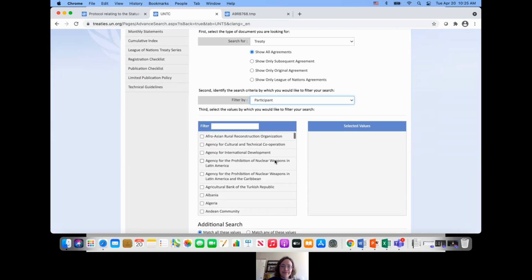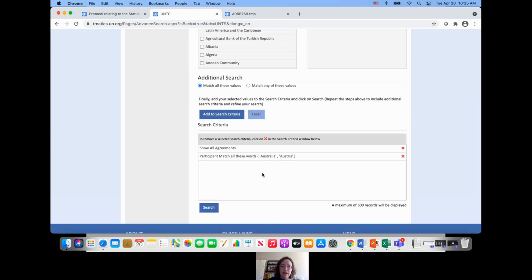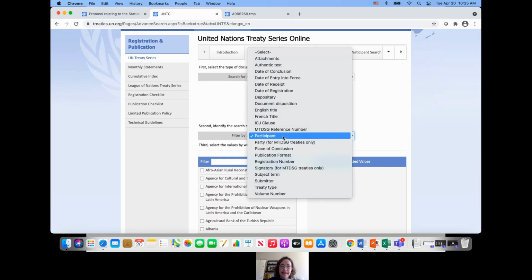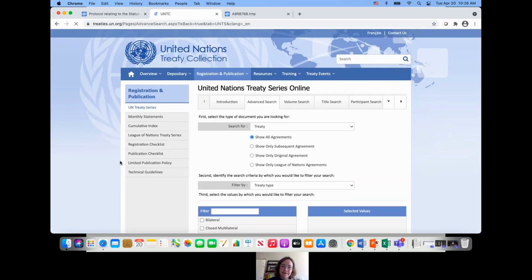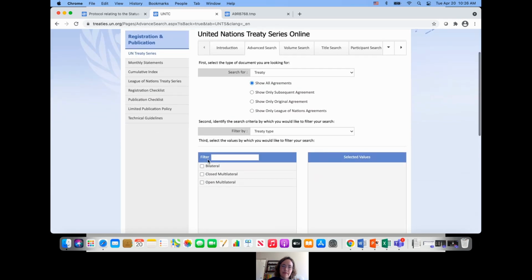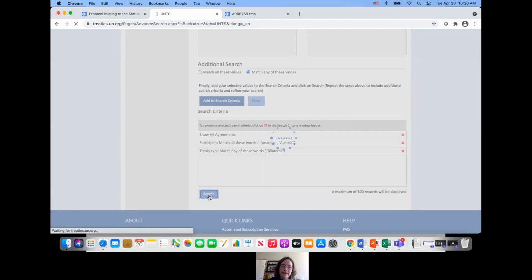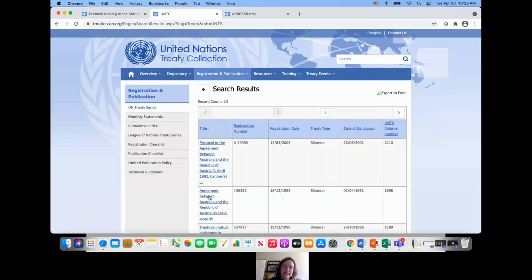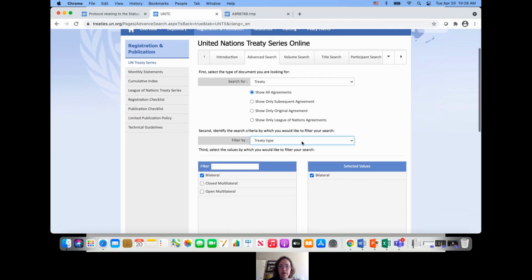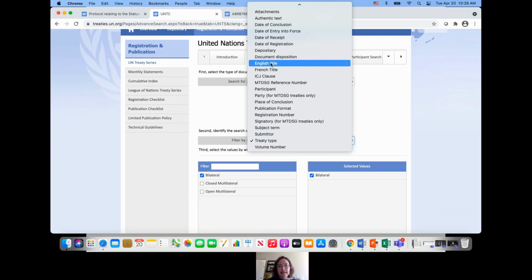And then you can see, if I scroll down, I've got my participants in there. And now I'm going to add another filter. So now I'm going to say treaty type. And then I say bilateral. It goes over to selected values, add to search criteria. And then when I click on search here, I'm going to get only the bilateral treaties between Austria and Australia. If I go back, let's say I want to add something more on here, I could add a search by the English title.